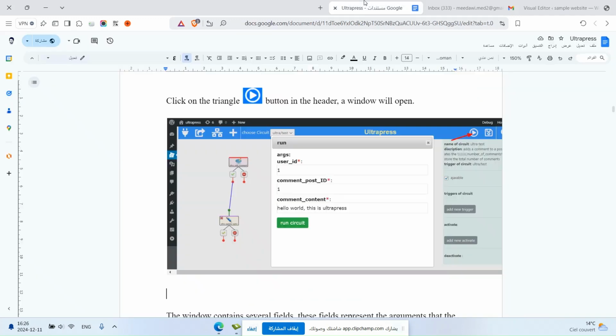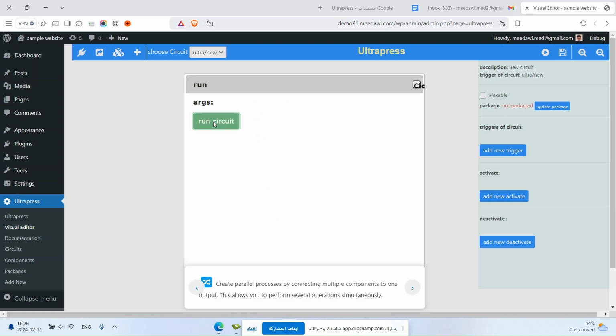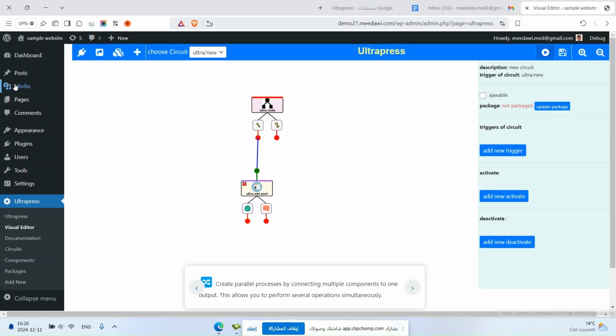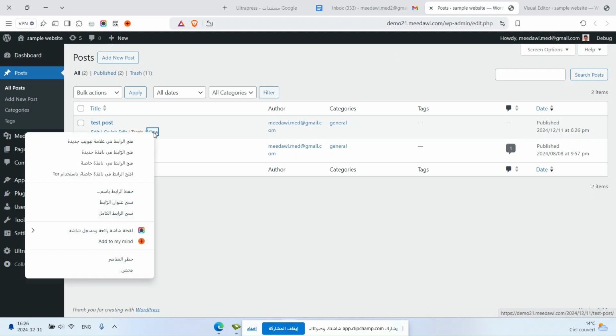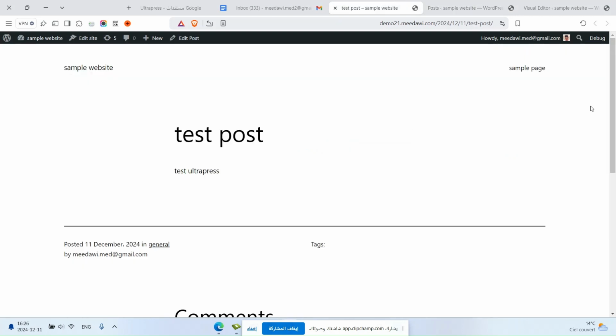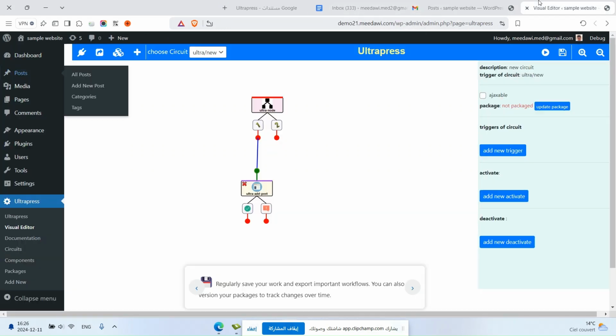Now let's click Run Circuit and watch the magic happen. Every component we've configured will execute in sequence, creating our post exactly as specified. Perfect! Our circuit worked flawlessly. The post has been created exactly as we configured it.